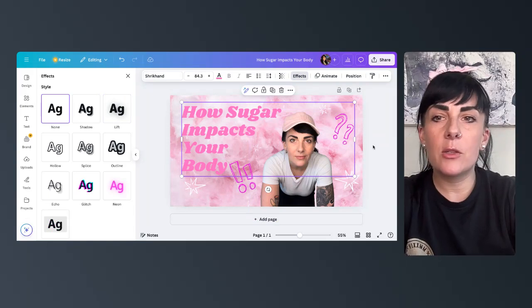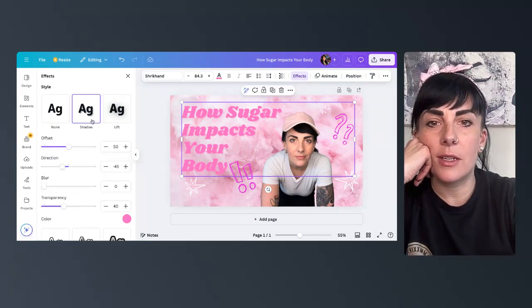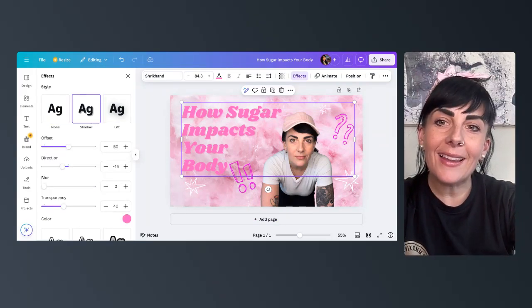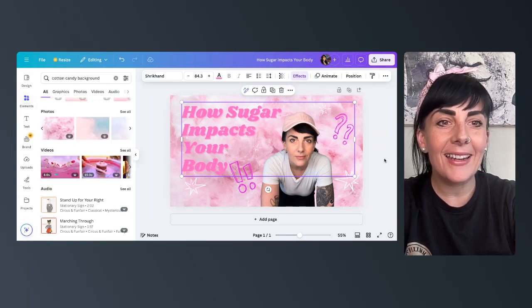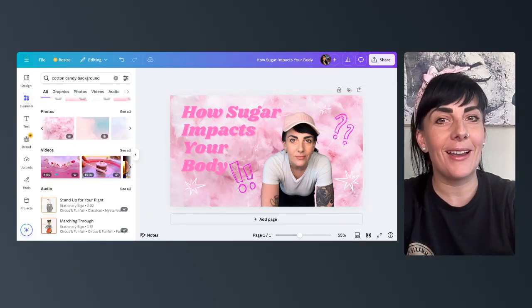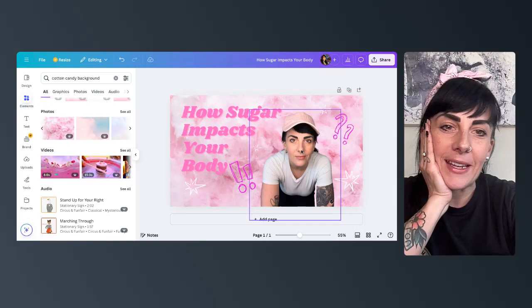So you guys, I'm learning as we go here too. Let's see what a shadow looks like just for fun. Ooh, I kind of like the shadow. I kind of like that. This is really fun right now. Don't you think? I feel like I need a face tattoo.